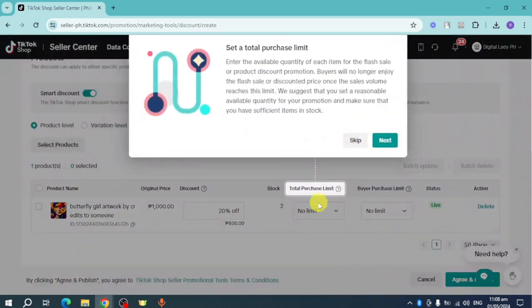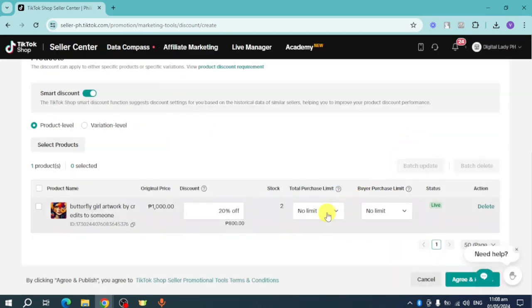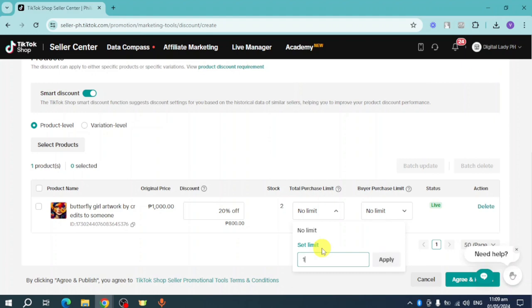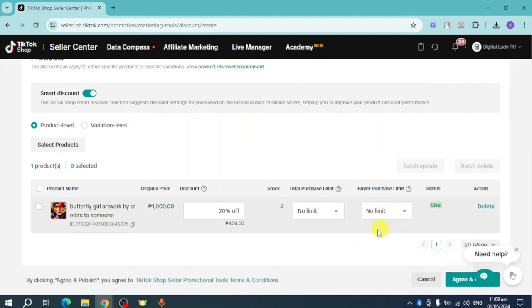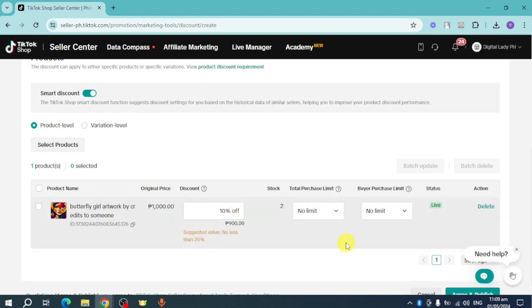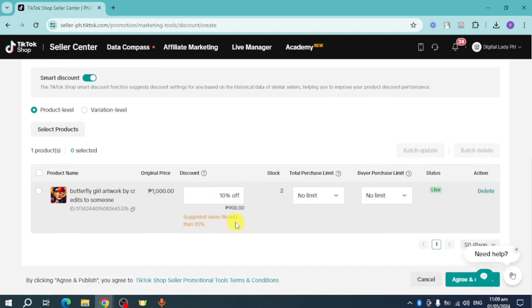And then as you can see right here, you have a total purchase limit. So let's actually add this. Put in a limit if you want to. And you can also put in a buyer purchase limit if you want as well. Here, you can have this 20% off. But for this one, let's put this only at 10% off. And then as you can see right here, the 1,000 will become 900.